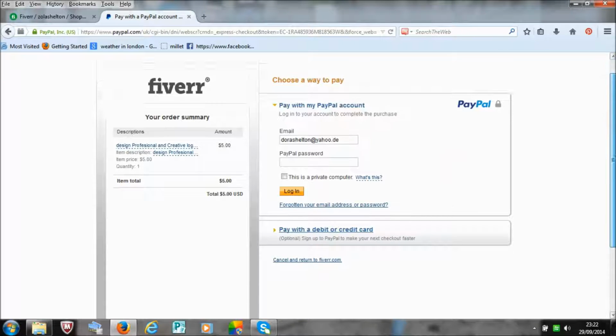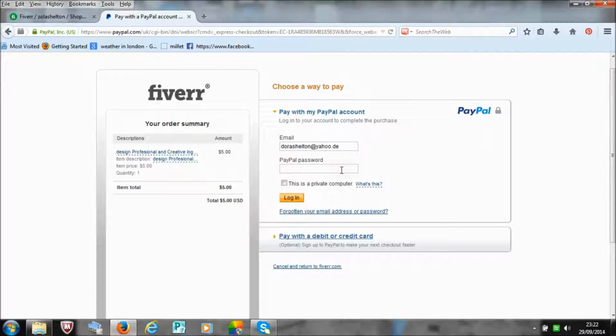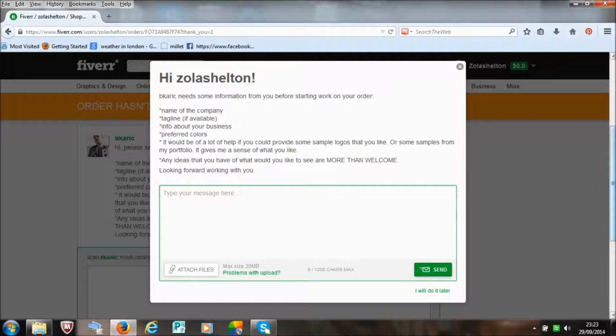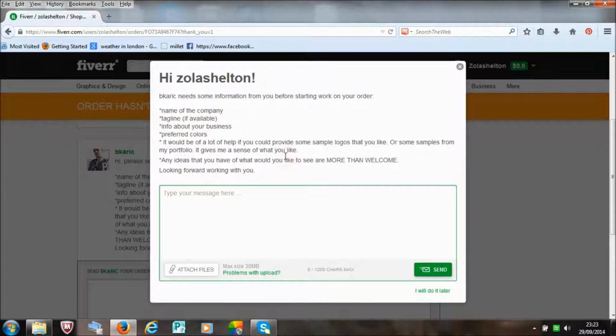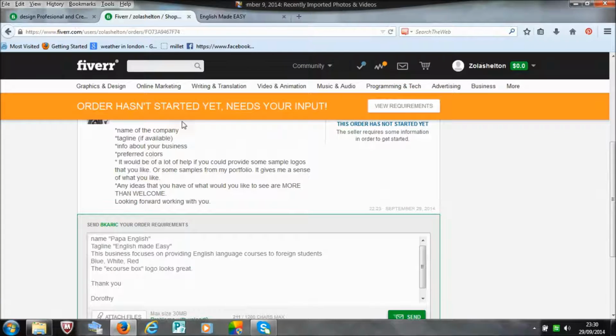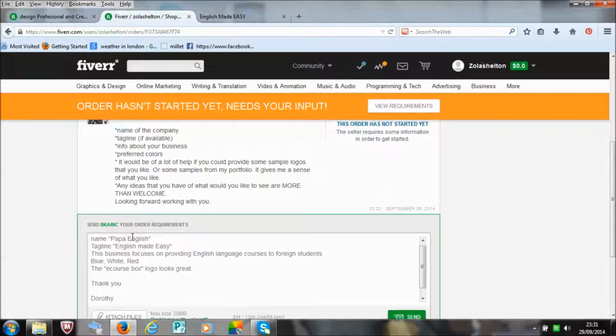And then what you do is, as for myself, you put in your password, you log in, and I'll show you exactly how it works, exactly what he sent me, because I've already done that earlier. He's sent me this, so this is the information that I need to provide so that he can give me exactly what I want. For the name of the company, I've got Papa English, so I've put name, and then Papa English. Tagline, I've got a tagline, it's called English Made Easy.